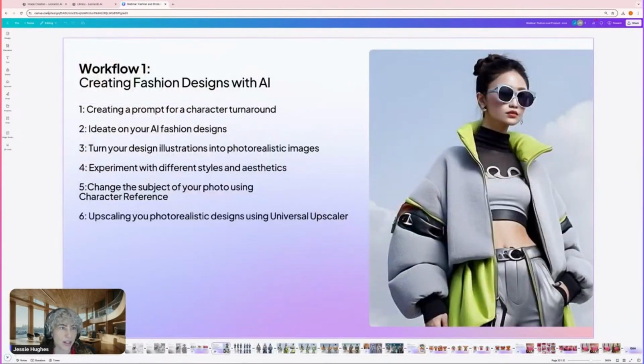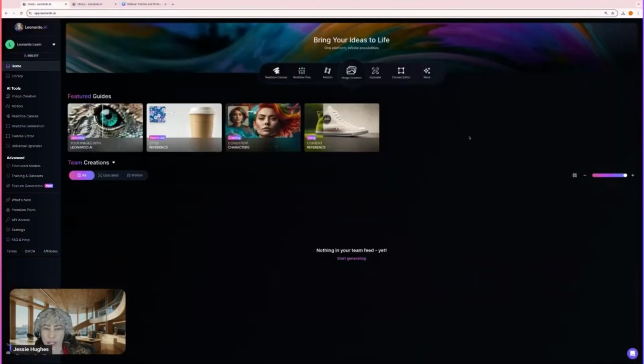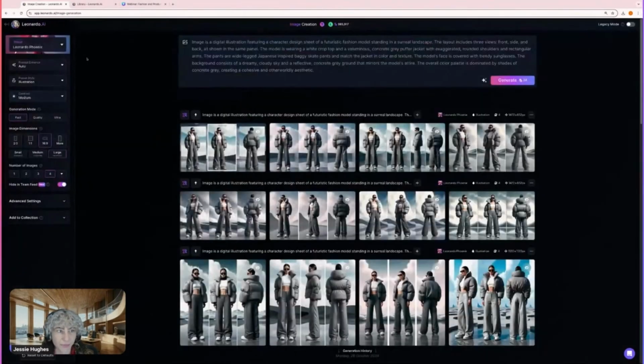So I'm going to jump into the platform, and we'll get started on how we're going to do today's workflow. I'm just going to take it right from the beginning, for anyone who's starting. We do most of our image creation over here in image creation, or it can also be accessed up the top, but I use the left column personally, and we're going in there. Now, today I'm going to be using Phoenix.